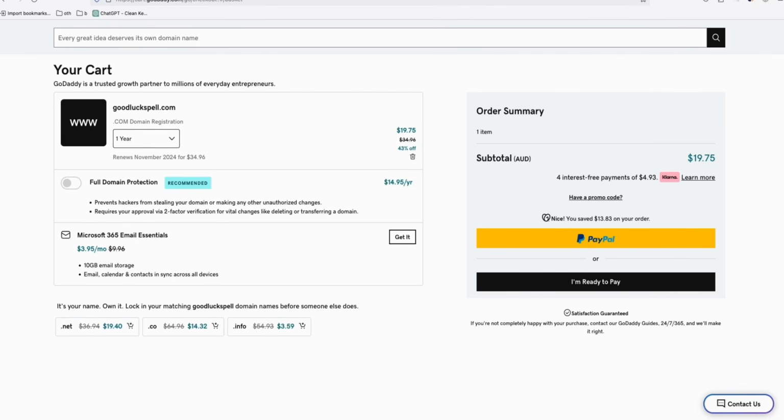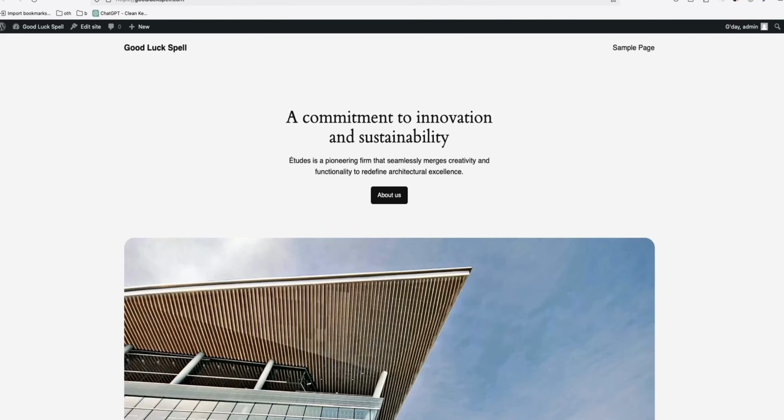As you can see right here, I will be purchasing this new domain called goodluckspell.com from GoDaddy. After we purchase, since it's a brand new domain, it's not currently indexed in Google. At that time you can load any number of articles, like 1,500 articles, before it gets indexed into Google. So, we are ready to generate the articles for our new site, goodluckspell.com.